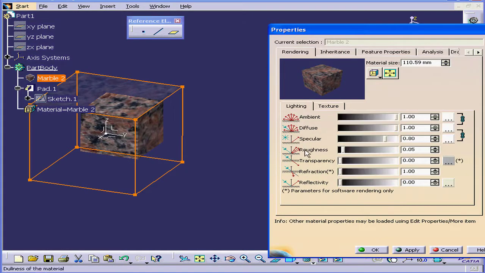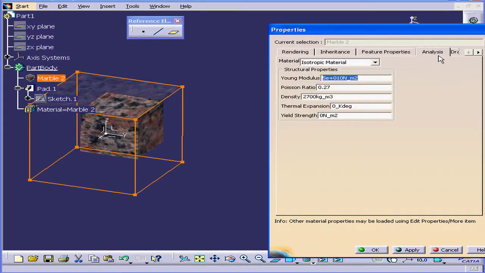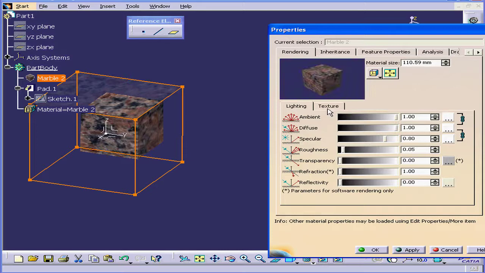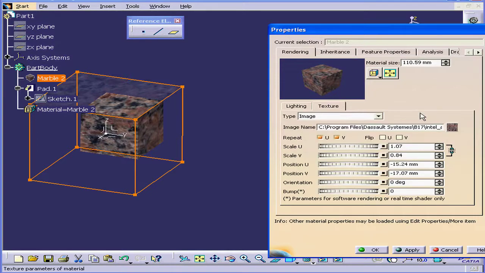The Lighting tab lets us manipulate the lighting parameters of the material. We can also manipulate the parameters of the material such as density, maximum deformation, limit deformation, and so on. Let's return to the Texture tab.